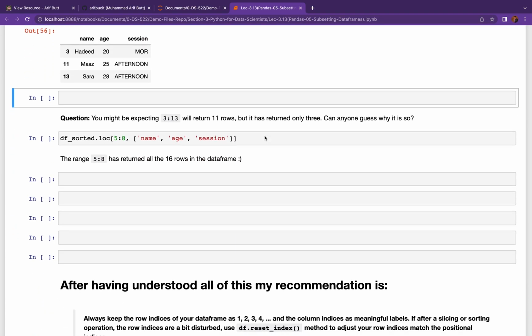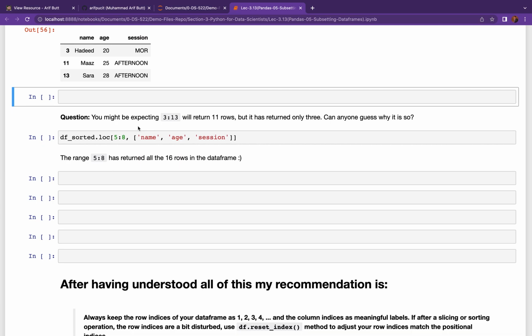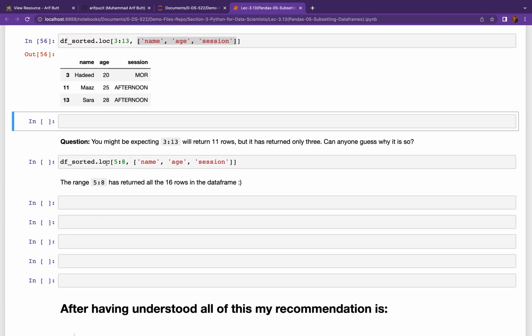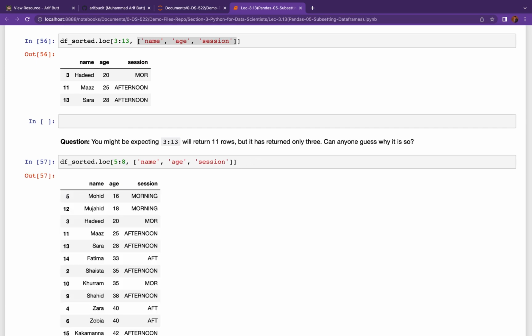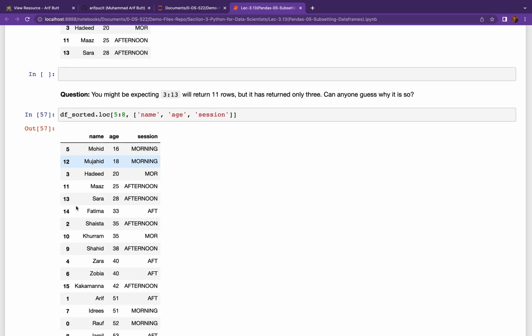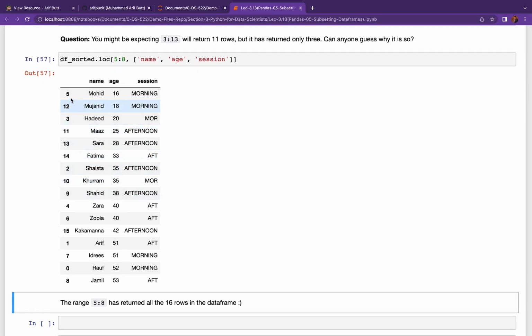Okay, so great. This is the same as what I showed, and over here I am saying 5 to 8. So probably this will also show you almost the entire record from 5 to 8. Instead of showing you 3 records, it's showing you all the 16 records, because the index 5 is at the very beginning and index 8 is at the very end.